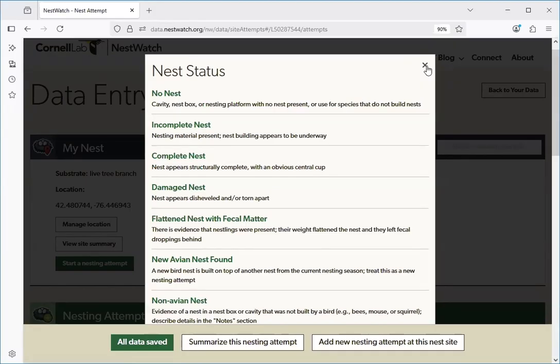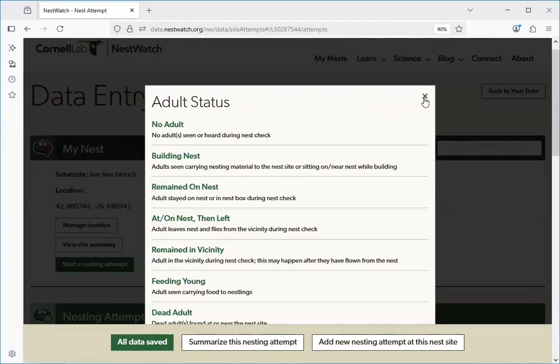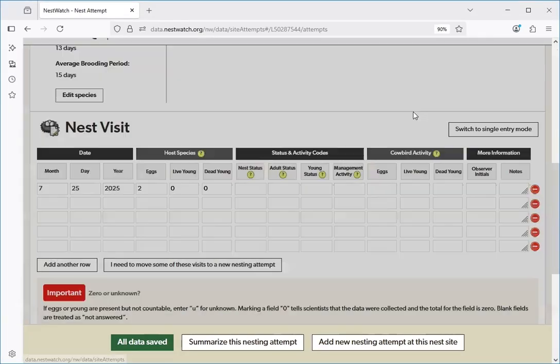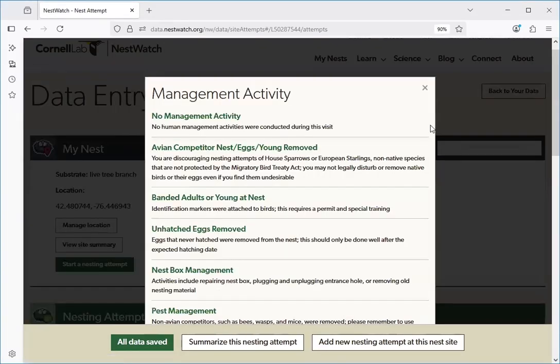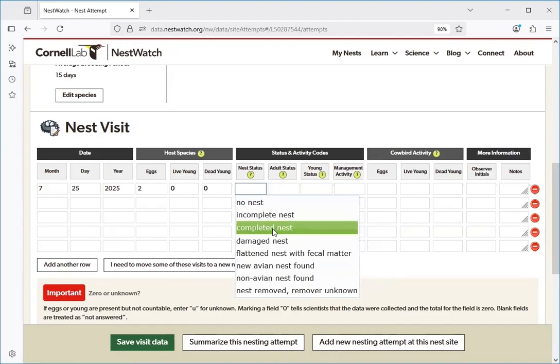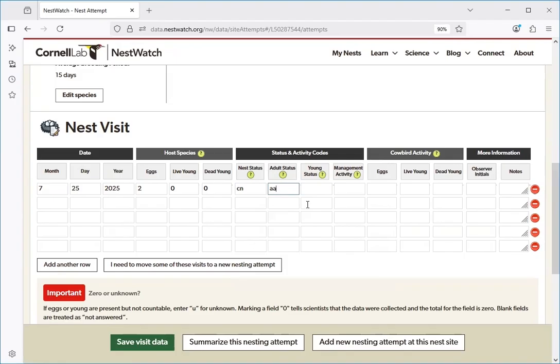Choose the one that best fits your observations for the nest status, adult status, young status, and any management activity you may have completed while at the nest. If you click into these fields, you'll see a more concise list of the options for each column.